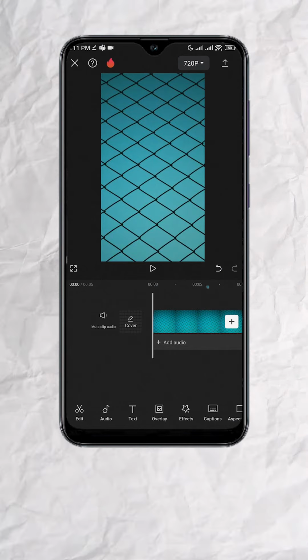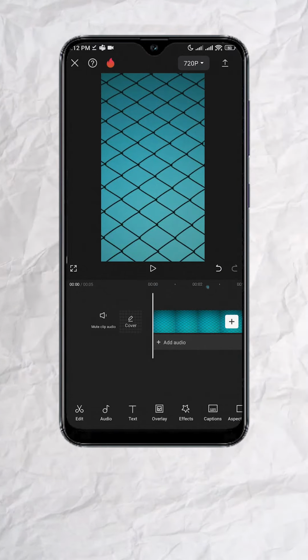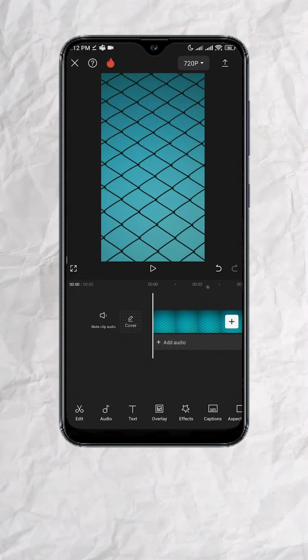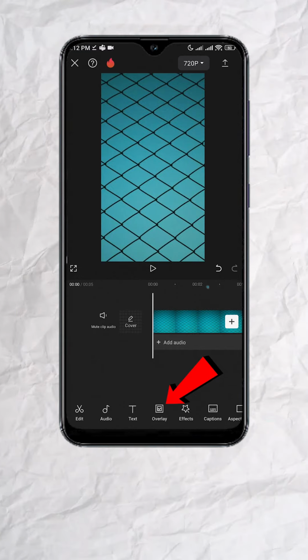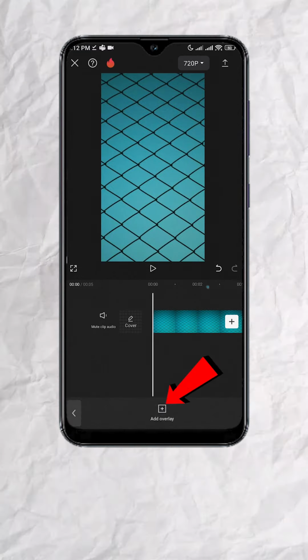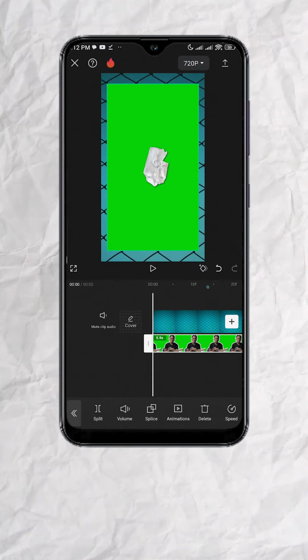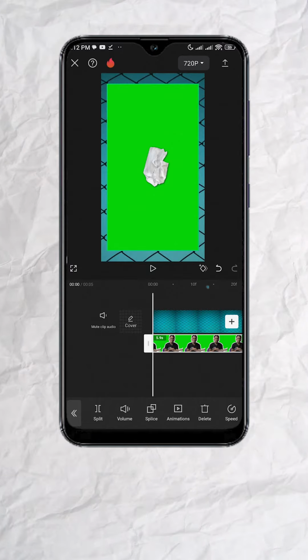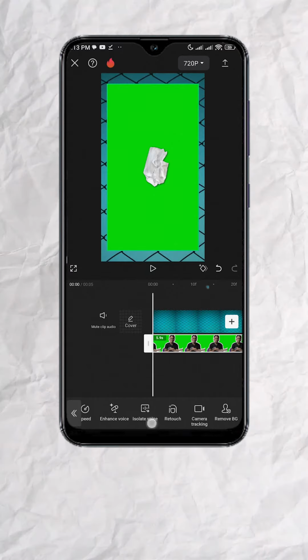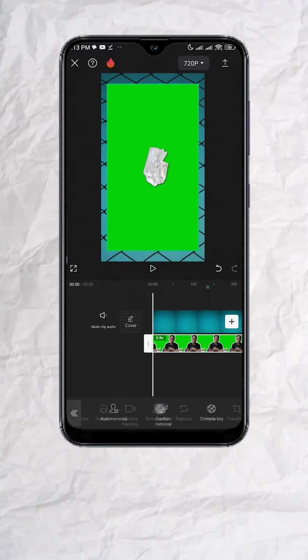Let's say this is your working project and you want to use the fold out animation you just did. All you have to do is to tap on overlay, add overlay, and select the paper animation video we just downloaded. Now with the green screen track selected, look for remove BG at the bottom.